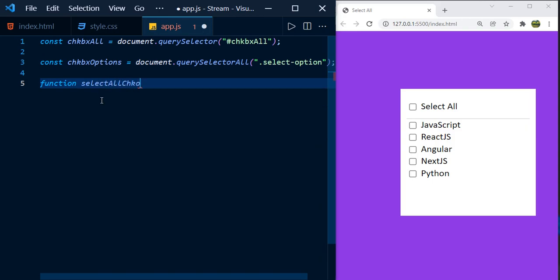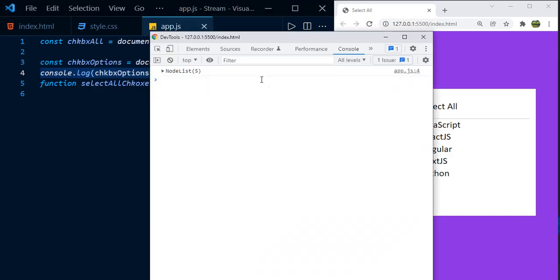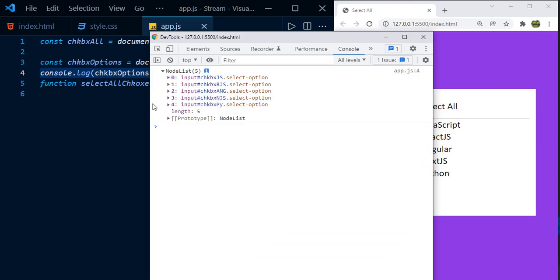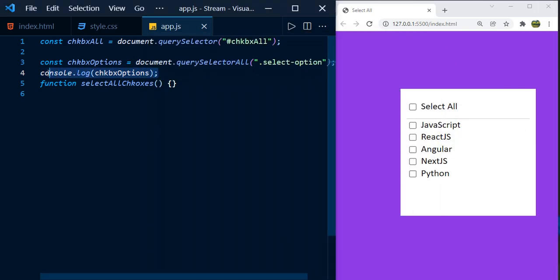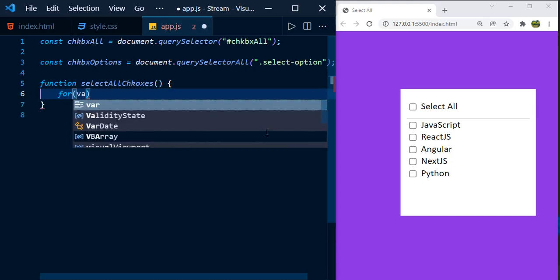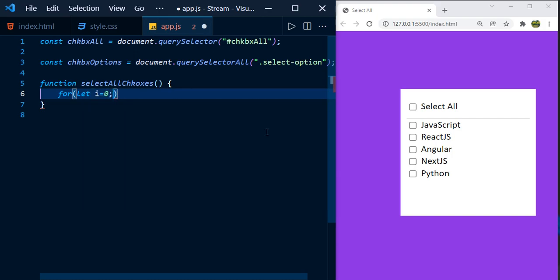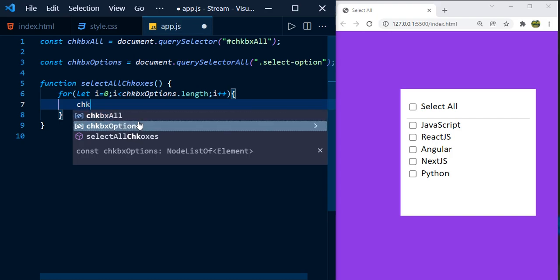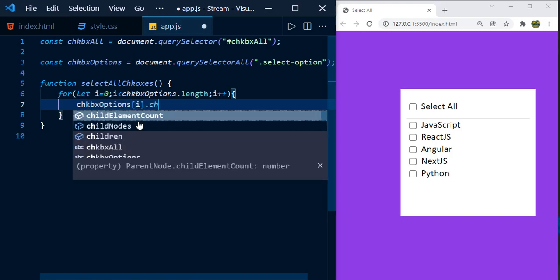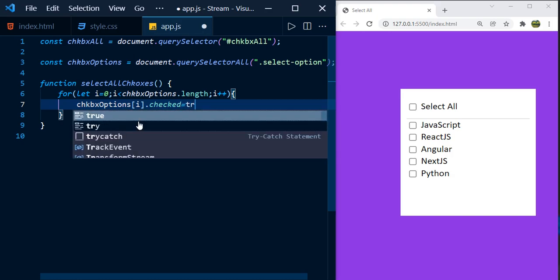selectAllCheckboxes. So here we need to iterate through these checkbox options, and this checkboxOptions is nothing but a NodeList. Now console log it, so we can see the result here. And here you can see that it is a NodeList, right? So it is not an array but a NodeList. In order to iterate through it, we need to use the for loop. So inside this, for let i = 0, i < checkboxOptions.length, i++, checkboxOptions[i] dot, we have to use the property called checked equal to true.